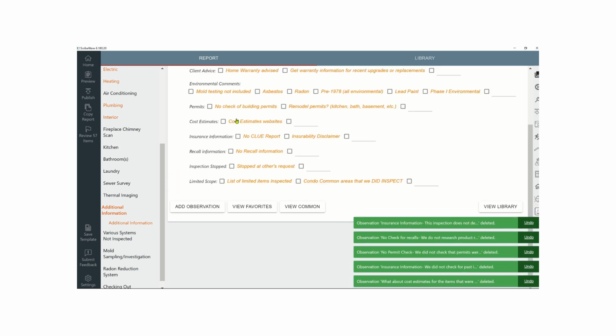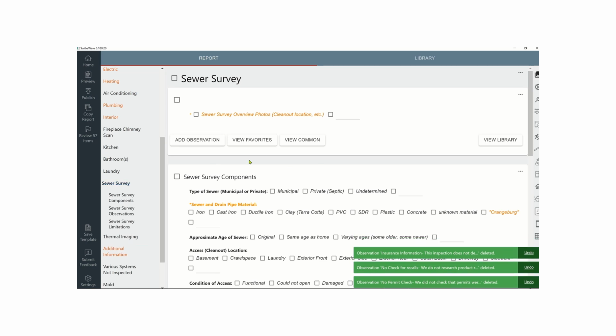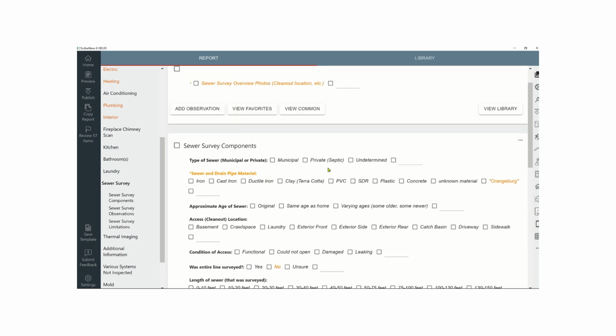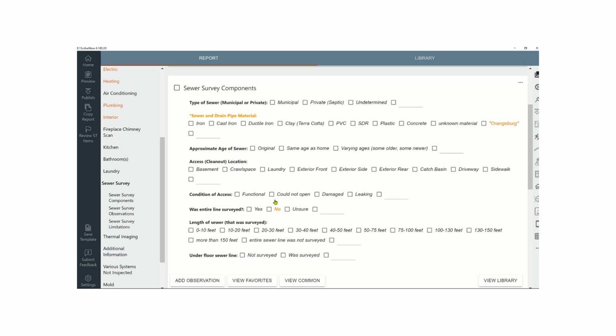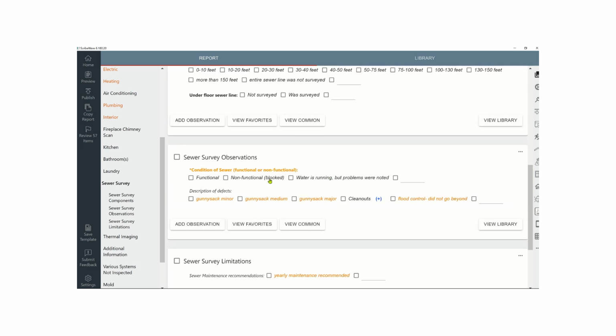Now, the other thing you'll see in here is, let's go to the sewer survey. You can see that we've got the same photos of locations of cleanouts, etc. You've got effectively the same commentary in here about whether it's municipal or not, type of material, age, length of the sewer that you surveyed. This is the big change here. You can see this has really been shortened up.